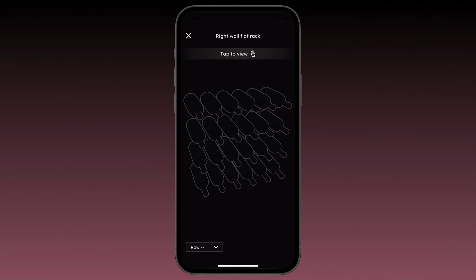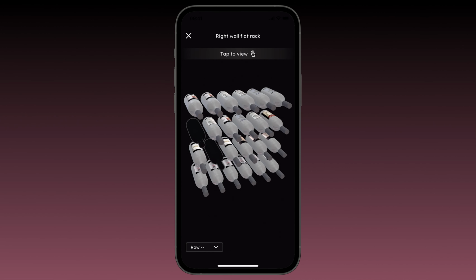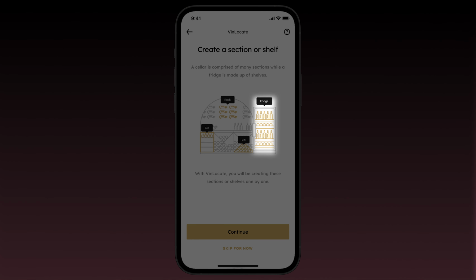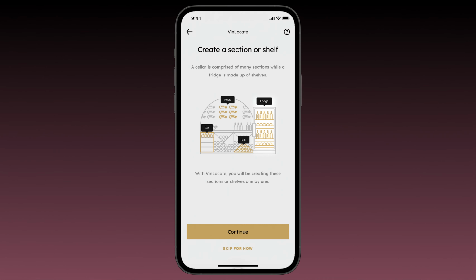In previous videos, we covered how to create cellar sections and fridge shelves in Vin Locate. Now let's add bottles to them. The process for adding bottles to cellars and fridges is largely the same. First, we'll cover adding bottles to racks, bins, and then fridges from the Vin Locate tab. And at the end, we'll review how to add bottles to any of these right after adding a bottle to your collection. Let's begin with adding bottles to racks from the Vin Locate tab.